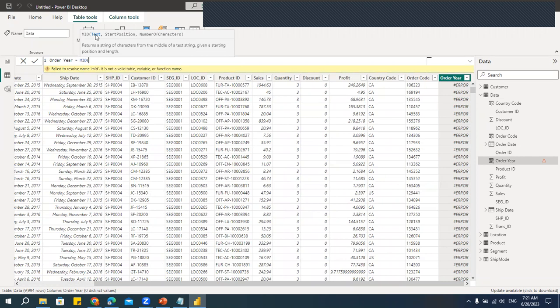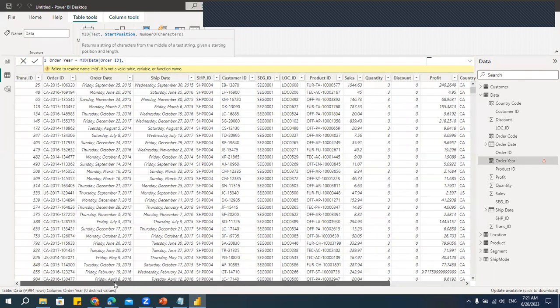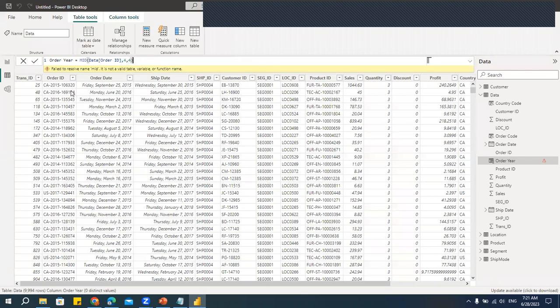Now it says text. Text is what? Order ID. Okay, comma. You see here it says starting position. Let's go here, see starting position, say 1, 2, 3, 4, 4, comma. Number of characters 4. Close bracket. Say enter.